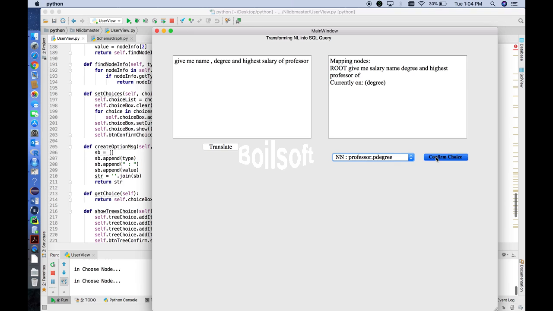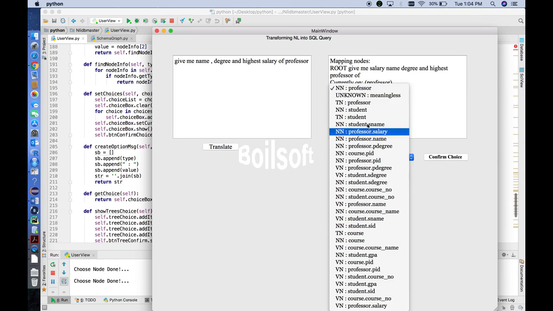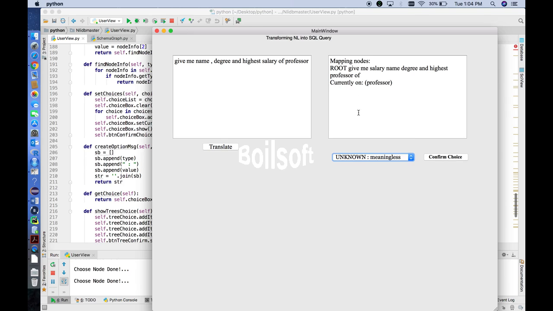Once I confirm this, as I selected professor.salary, professor.name, professor.degree, I don't need to select for this, so I'm just confirming it as meaningless. And "off" is a word which doesn't make any sense to the user, so I'm selecting it as meaningless. Once the mapping is finished, I have mapped all the nodes.